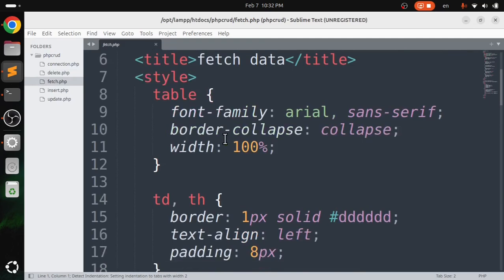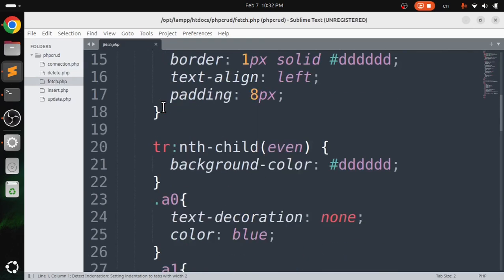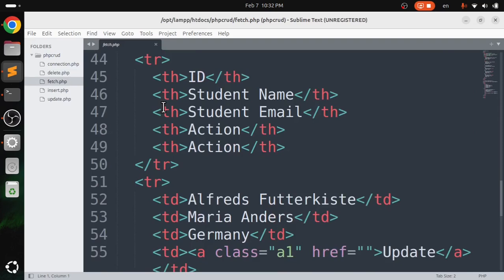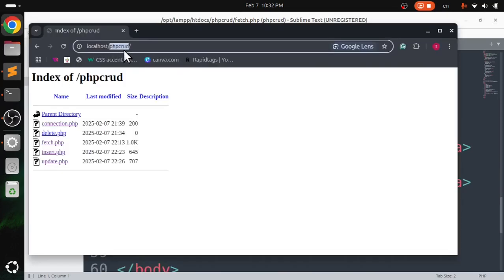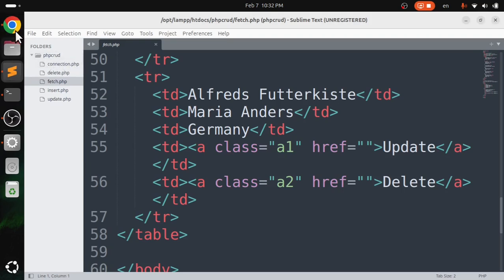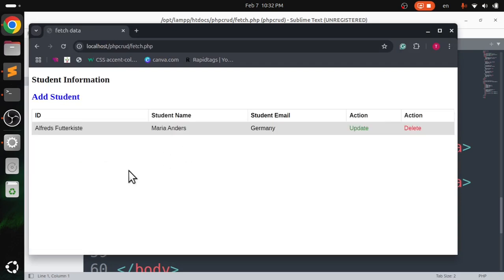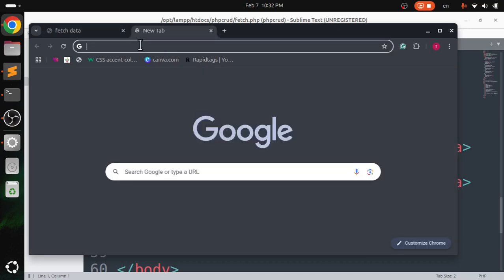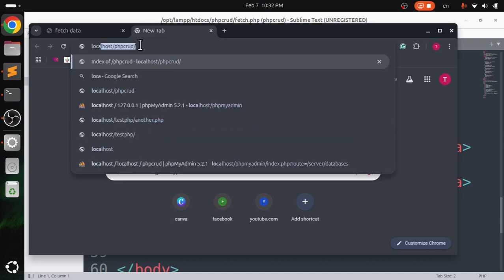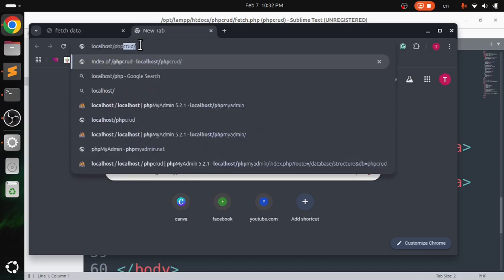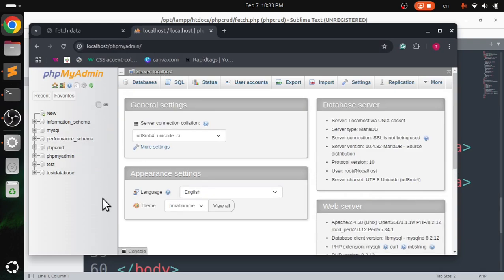And here in fetch.php, you can see I have written some HTML tags, and I have done some styling for it. If I go to localhost/our project name, that is PHP CRUD, you can see we have different files here. If I click on fetch.php, you can see we have a table here. In this table we will show data from the database. Now let's say you want to create a database, you just have to go to localhost/phpMyAdmin. So this is the database server. Now if you want to create a database, you just have to click on new, and then you can create a database.